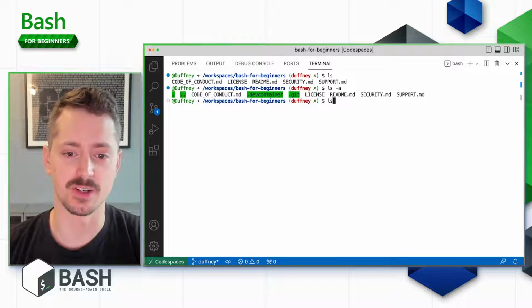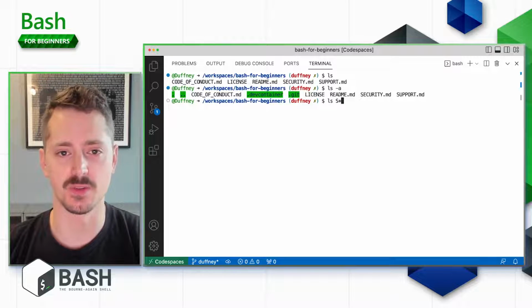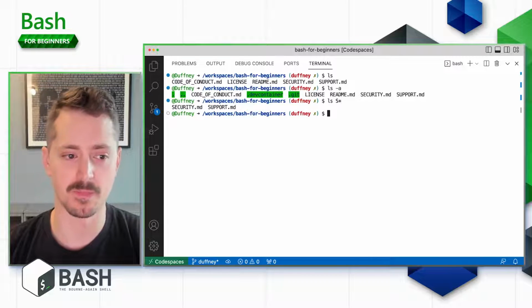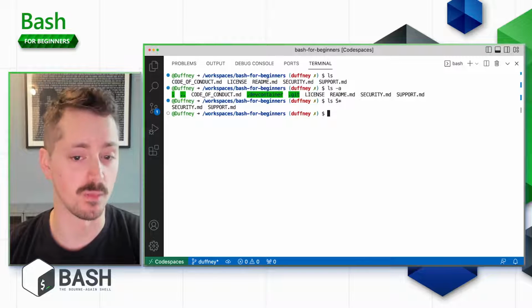Now the next thing that you can do with the ls command is you can use wildcards with it to return back a subset. You can use the wildcards to search for different contents inside the directory. So if I put ls S star, it will return back to me all of the files and folders that begin with a capital S followed by any number of characters. And so I get back security.md and support.md, which are markdown files.